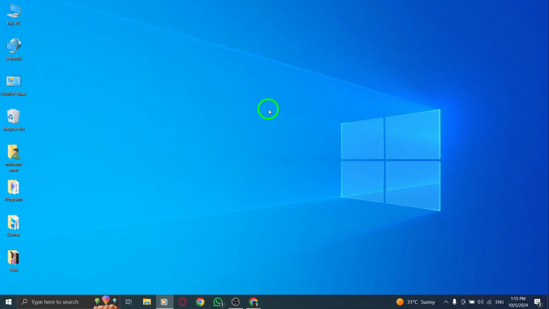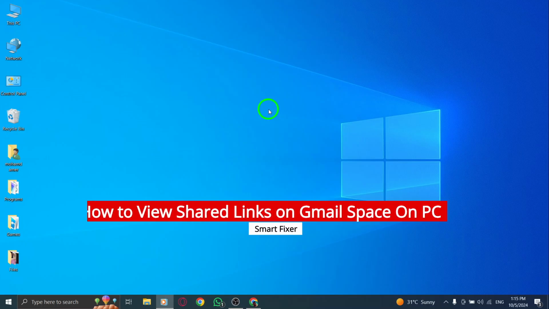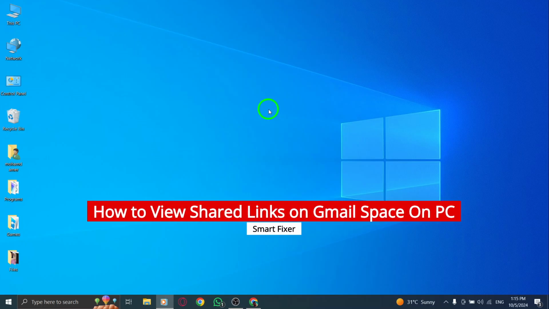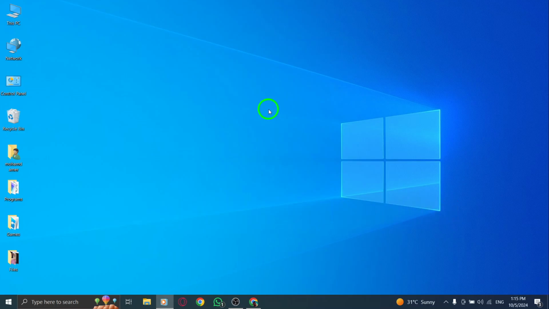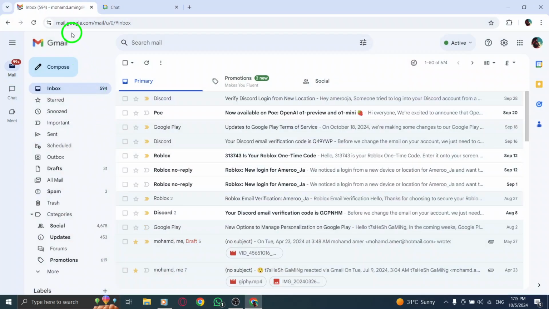Welcome. Today we're going to learn how to view shared links in Gmail Spaces on your PC with the latest updates. This feature is essential for staying organized and ensuring you don't miss out on important resources shared by your team. Let's get started. First, open your web browser and go to gmail.com.